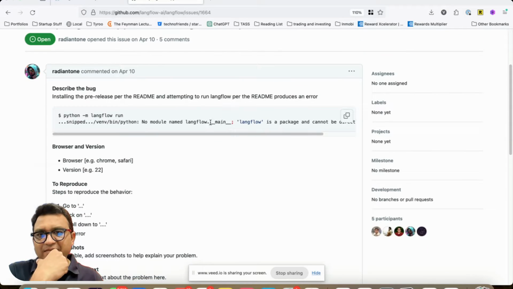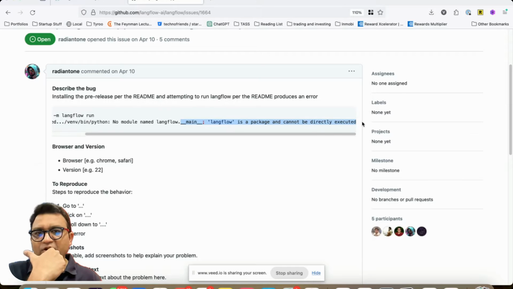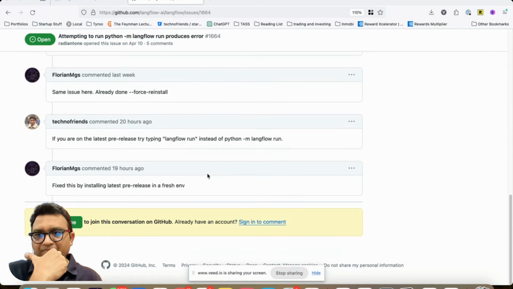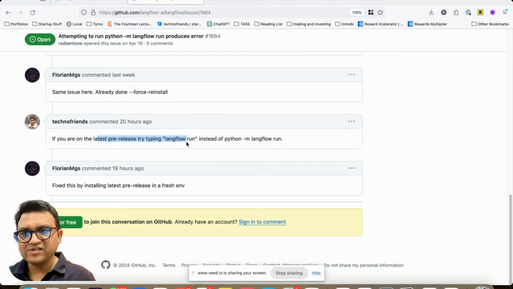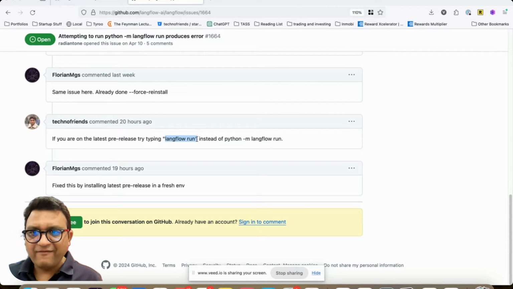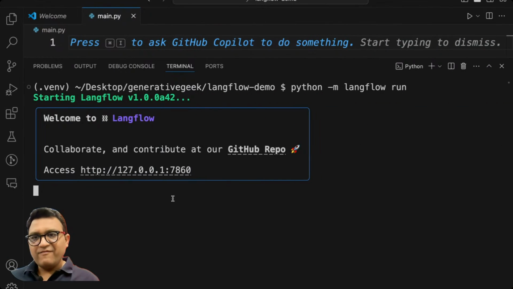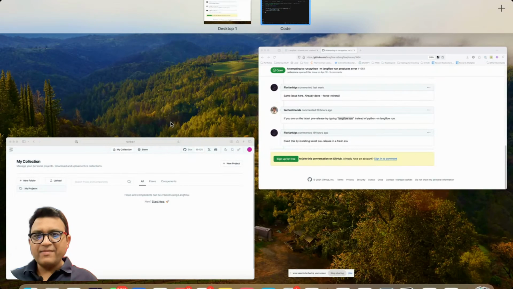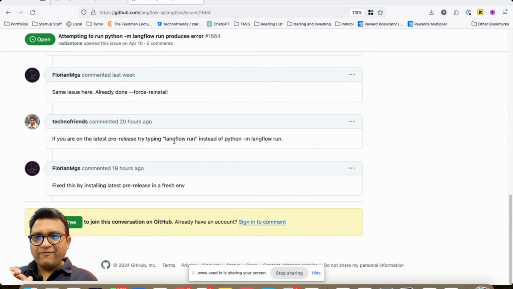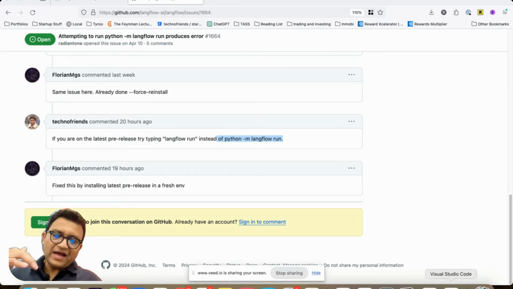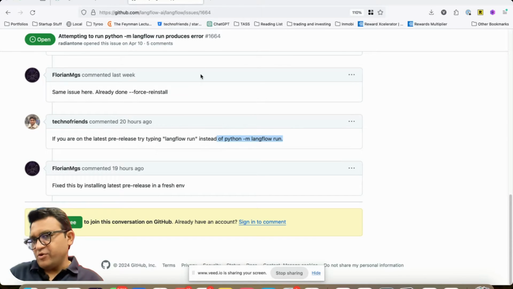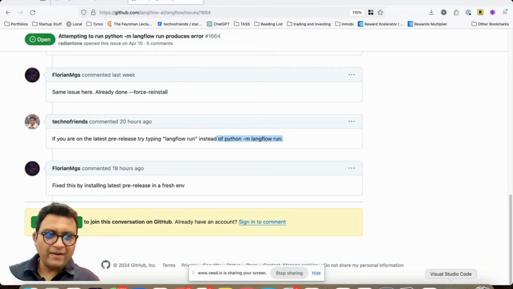I was getting this very same error: Langflow is a package and cannot be directly executed. In fact, I even posted a comment on this some hours ago, saying if you're on a pre-release, just try typing langflow run. For me, on this installation, it has worked. If you land in an issue, my recommendation is to just type langflow run instead of python -m langflow run, and you should be able to run it. If you're still not able to run it, come back to this issue, type your comment, and I'll try to help you there.